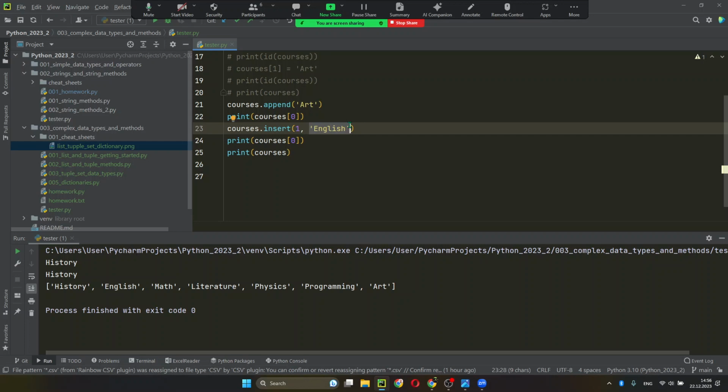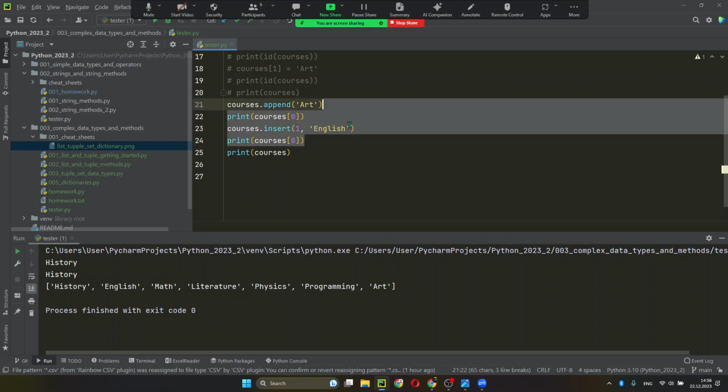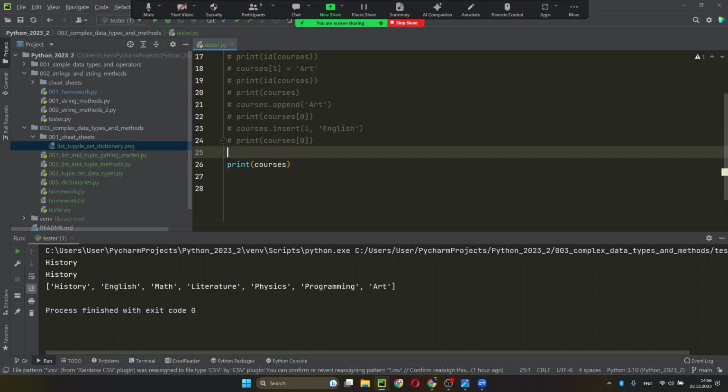So how can I add more than one element? I will comment these out and use courses.extend. Courses.extend is another method to add elements to the list, and courses.extend takes an iterable, as you see, as an argument. I won't be talking a lot about iterables now, but what you need to understand is that an iterable is any element that consists of other elements.